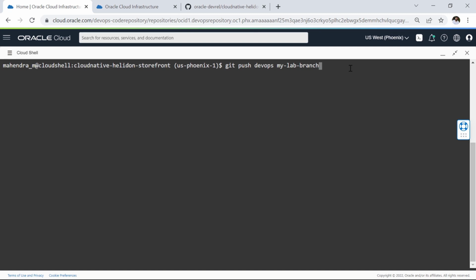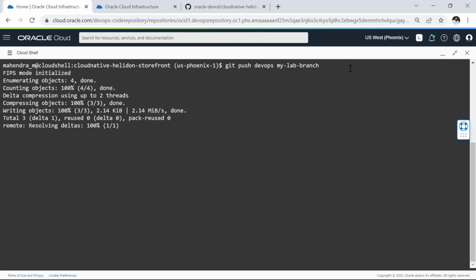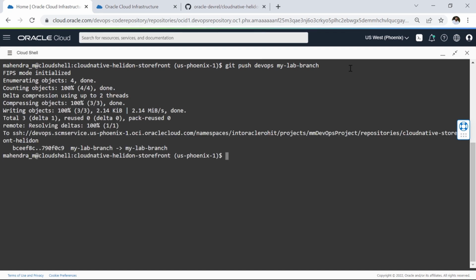Okay, I have made all the necessary changes. Now let me quickly push the my-lab-branch to the OCI code repository using the git push command. Okay, the push has completed successfully. Let me take you to the OCI code repository to see if the changes have taken effect.